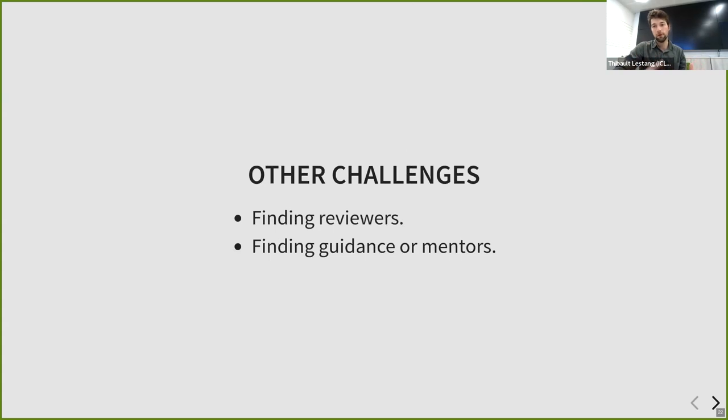And maybe to conclude on the challenges, finding reviewers is sometimes tricky. It depends on your field, depends on your department, but sometimes you can be the only person who writes code in your group or in your department, and that can be tricky. So if you are the only person, who do you do code review with? That can be hard.